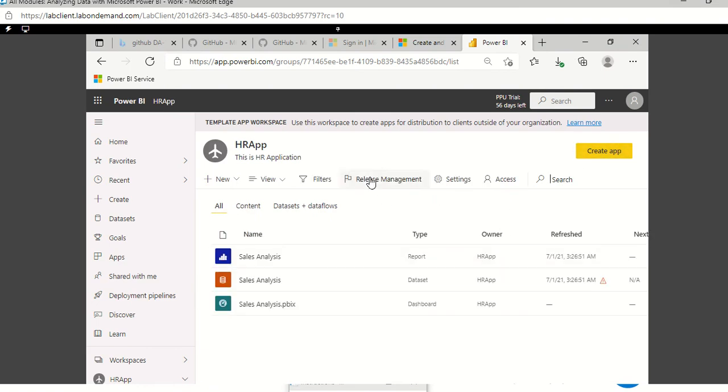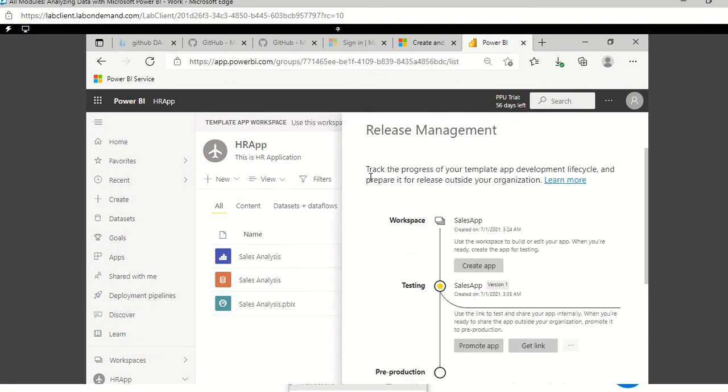So if I come here to release management and click on it, it tells me the date this app was created, that the first version of it was created, and that the app has been released for testing. Use this link to test and share with the people internally. When you are ready to share the app outside the organization, we have to promote it to pre-production.